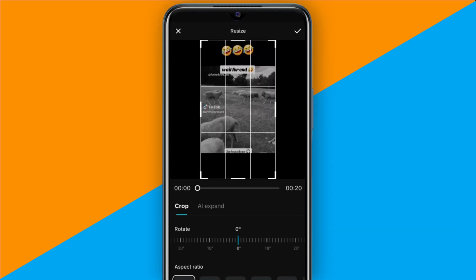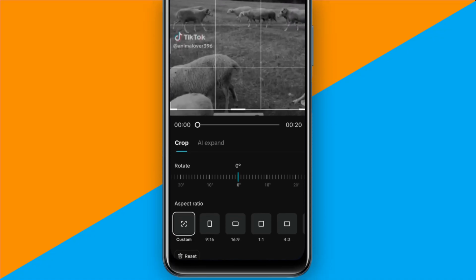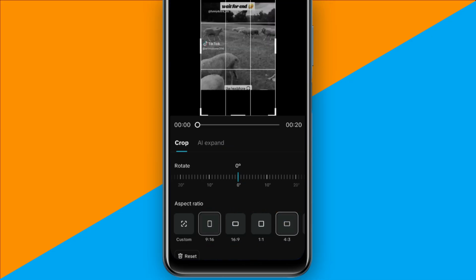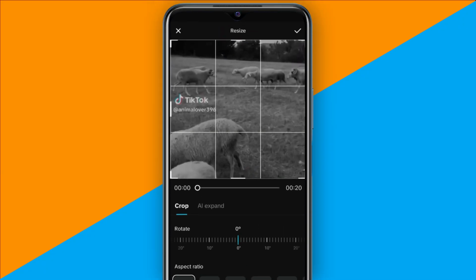You can now crop your video by dragging the edges of the frame to remove unwanted areas. If you need a specific format, like square for Instagram, vertical for Reels, or widescreen for YouTube, just select one of the preset ratios available. Adjust the frame until everything looks clean and perfectly aligned.